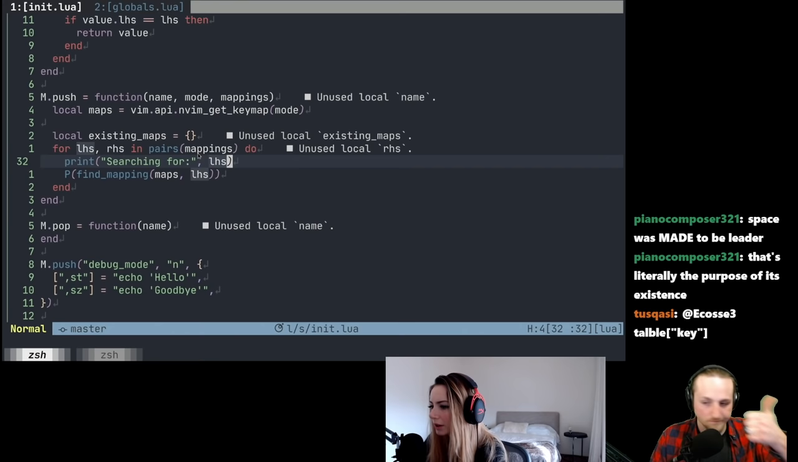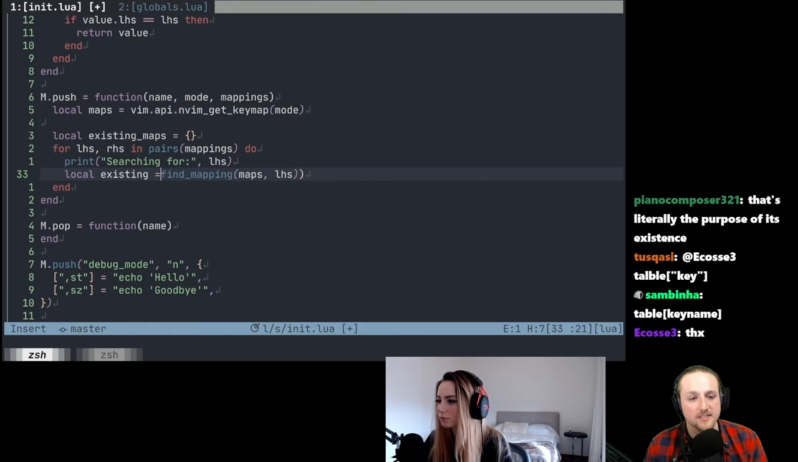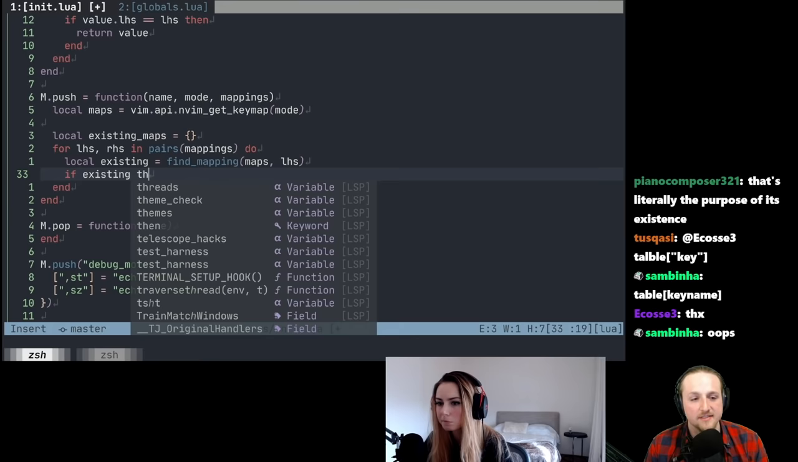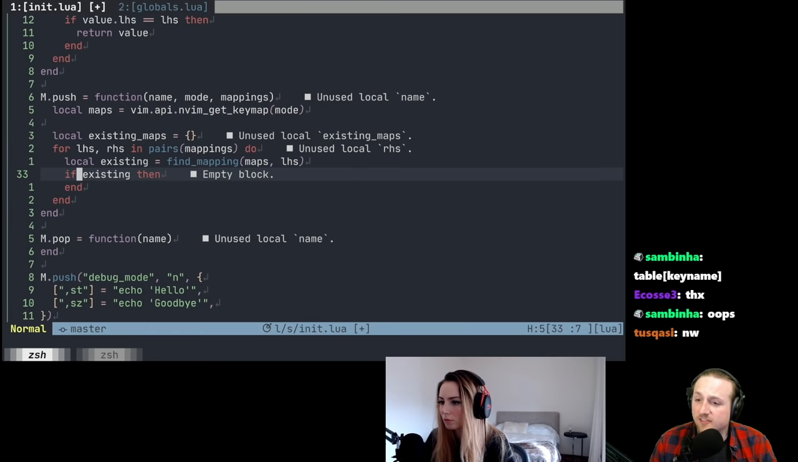So now we've found these mappings. So this basically means local existing, right? Something like this. We'll save this as a new variable. And now we can do if existing, then we're going to do something with this existing value. Now, something tricky that people don't always expect in Lua is what things are truthy versus what things are falsy.